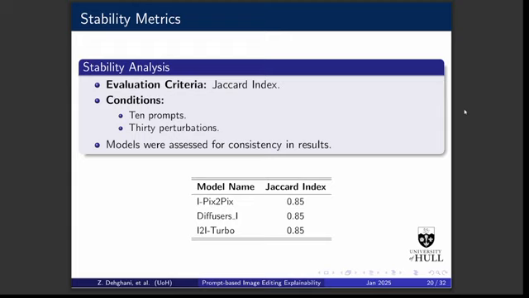For the stability metric, we tested using the Jaccard index across 10 different prompts by adding and removing 3 hashtags at the end of the sentence. All models achieve a Jaccard index of over 0.85, indicating strong stability in our model.